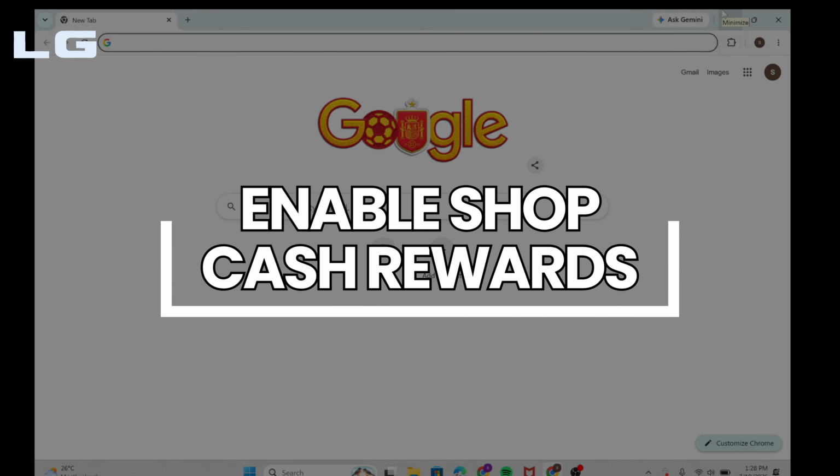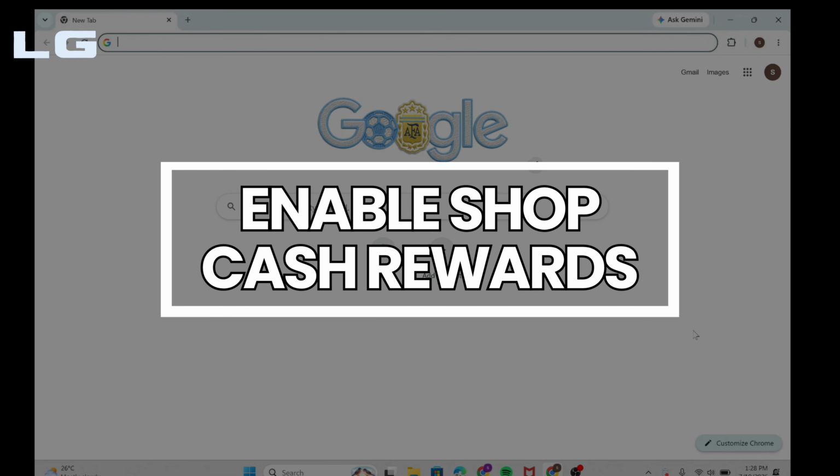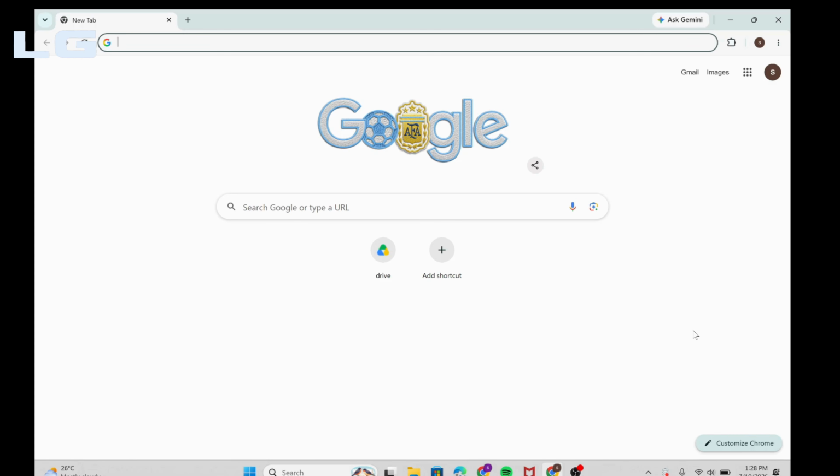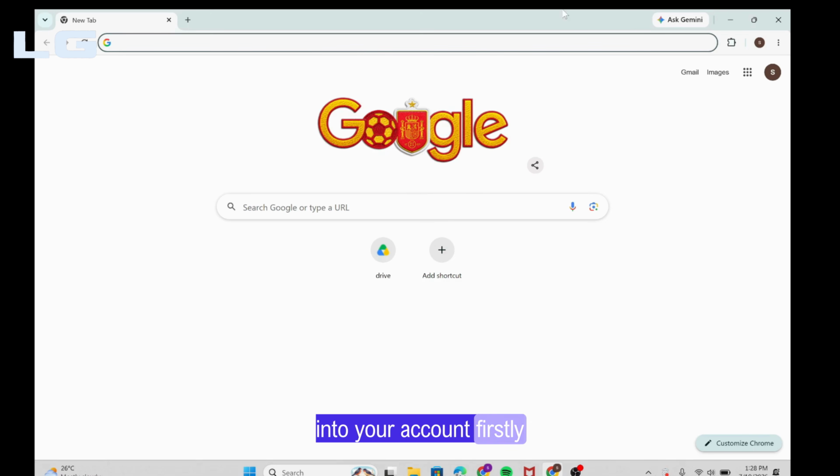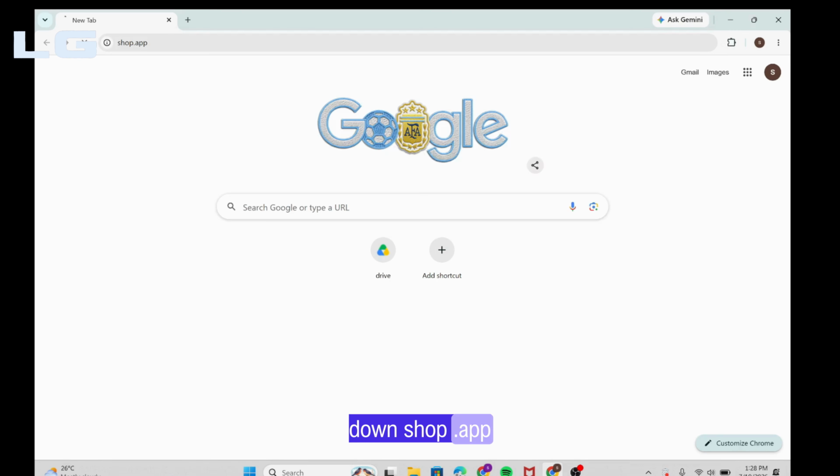Hello everybody. In today's video, I'm going to show you how to enable Shop Cash rewards on the Shop app. If you want to earn and redeem Shop Cash in the Shop app, you need to be signed into your account. Firstly, open any web browser. At the top, there's this address bar. Type shop.app and enter it.